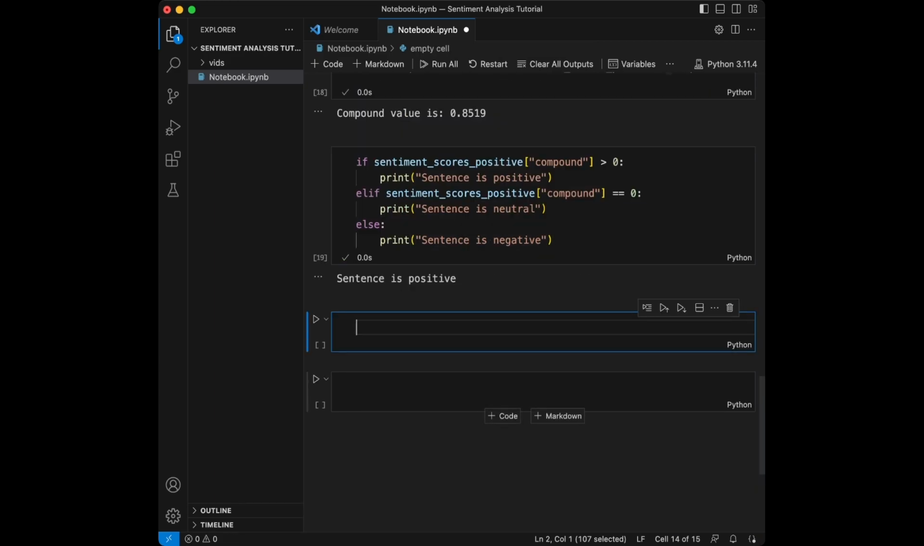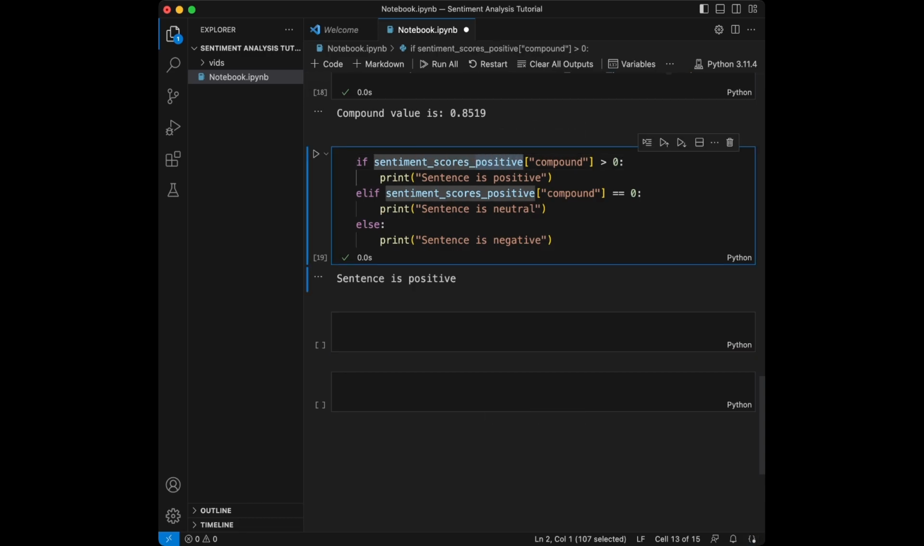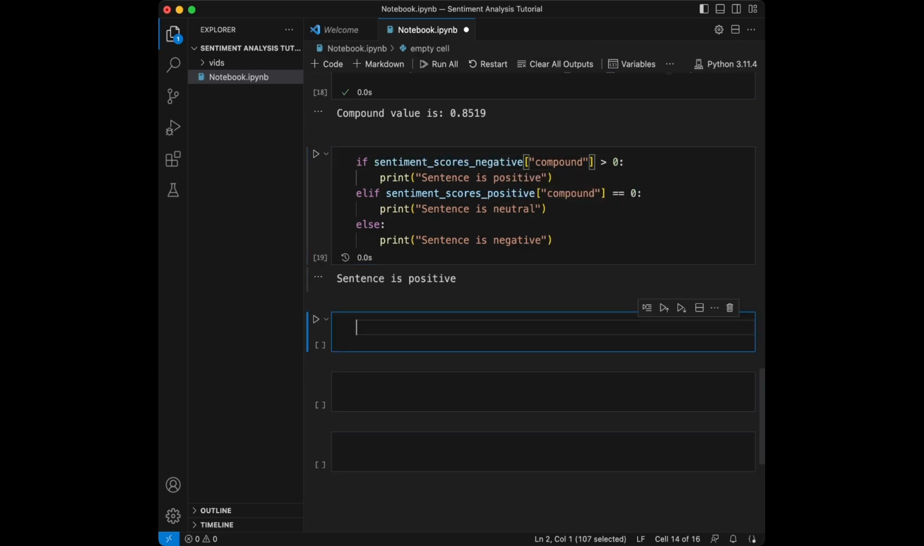We can see that the sentence is positive. We can just change this to negative, and we can see the output changes like this. Just like this, we can do sentiment analysis on our own datasets by defining this type of conditional statement in a function.